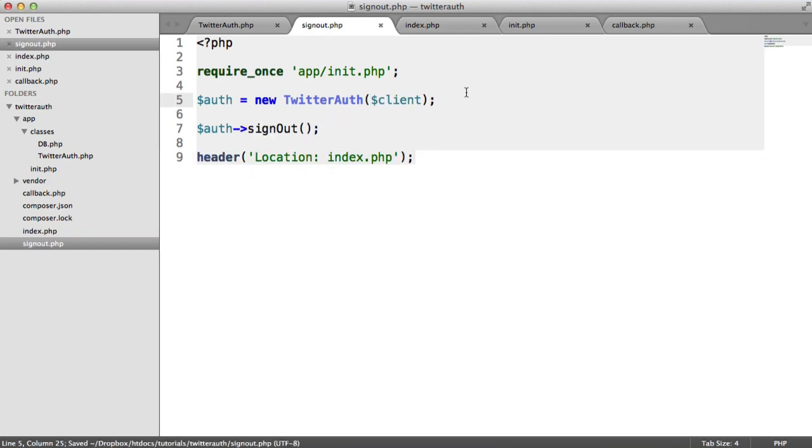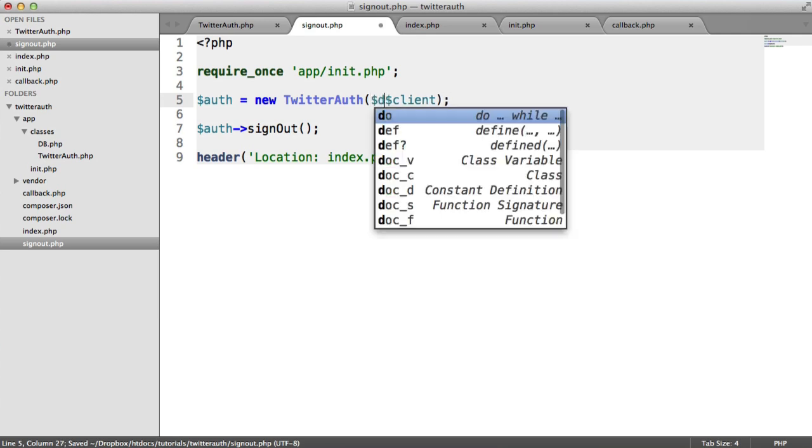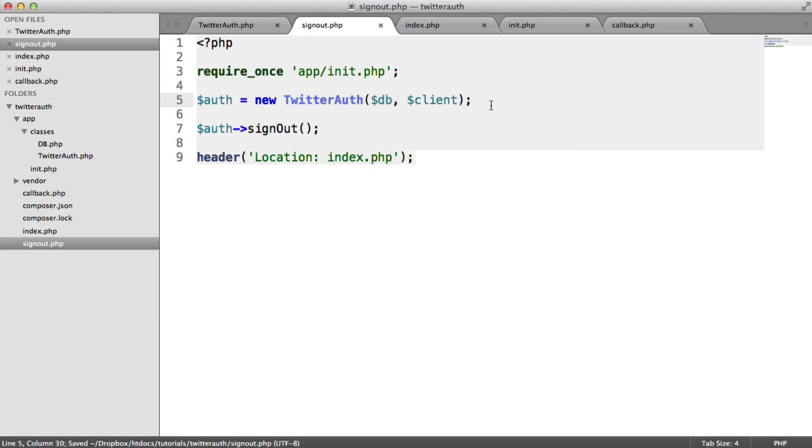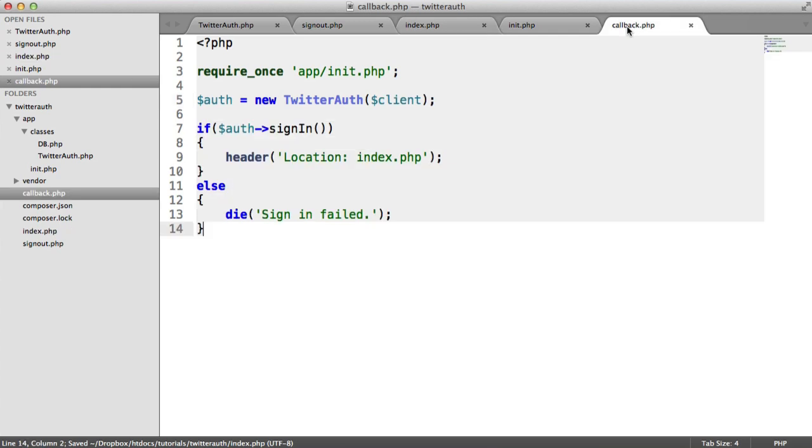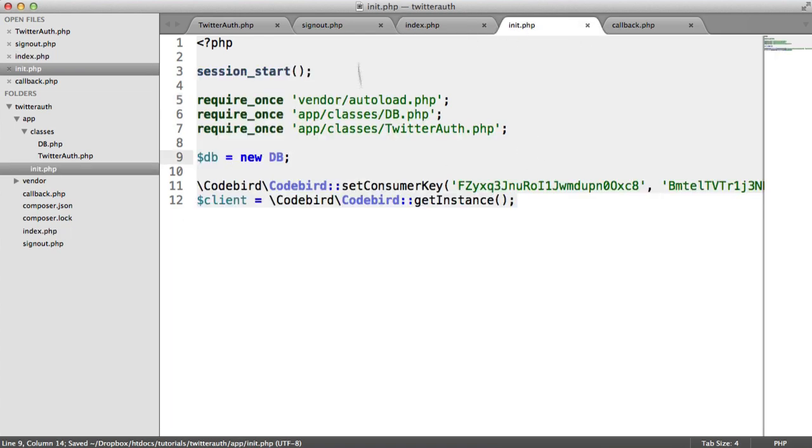In actual fact, no, we won't. Yeah, we will, just for simplicity. You can make these optional, but we'll ignore that for now. And also in the callback as well, like this. So you can chop and change this depending on how efficient you want to be.